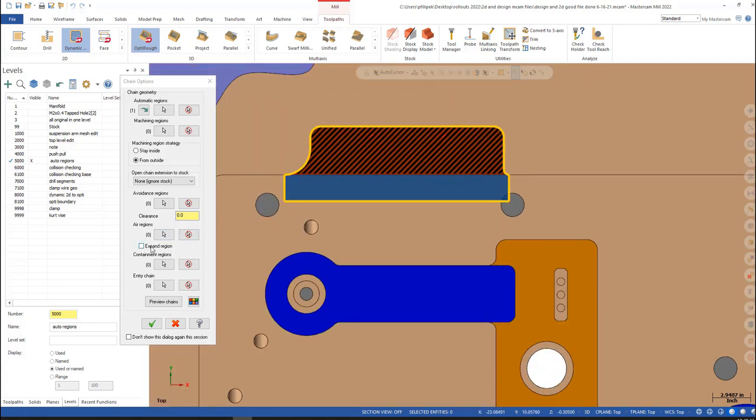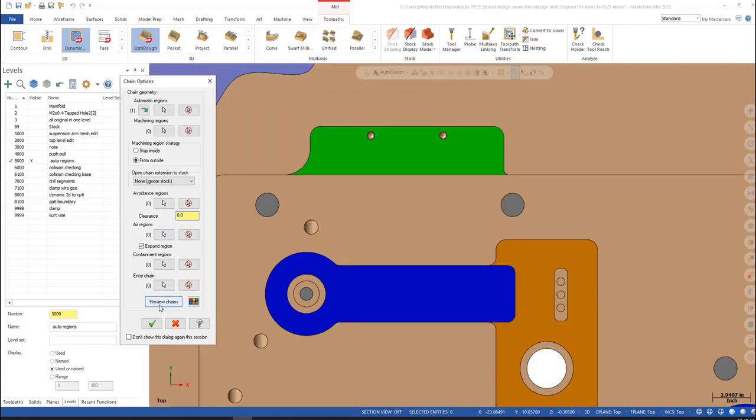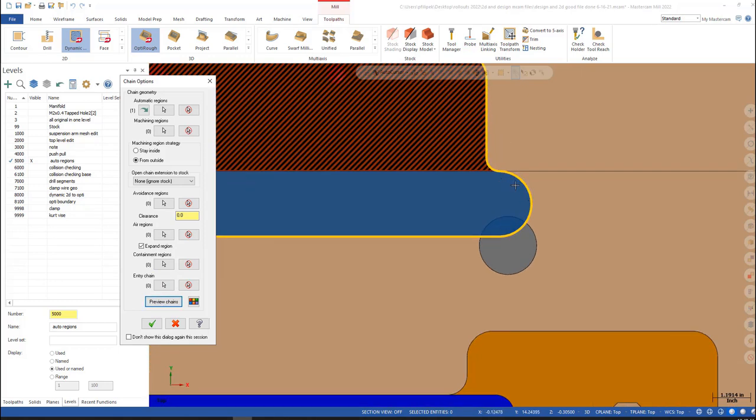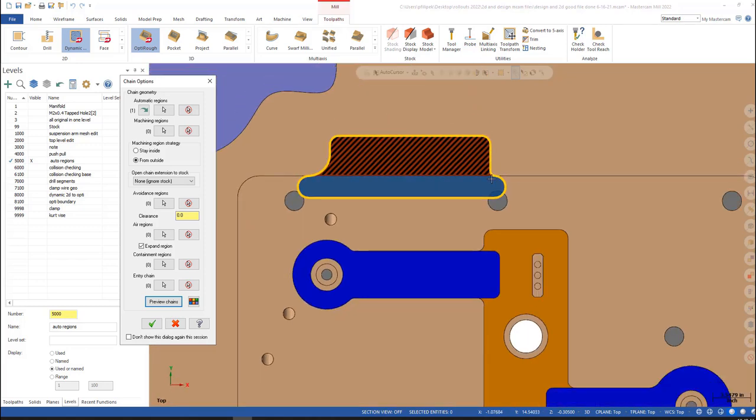So now with expand region in here, now I can preview that chain and you see how it added that radius in there. So now we can fully get a cleanup with our tool around there. So that is another enhancement in 2021.